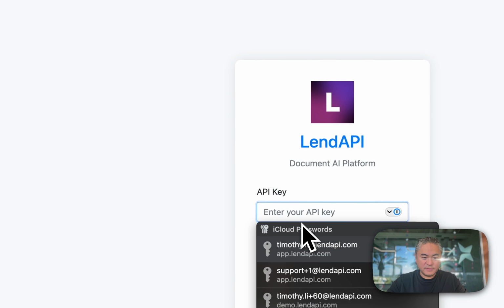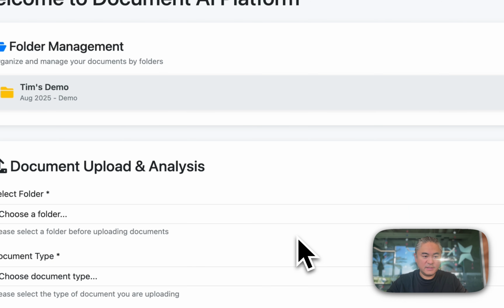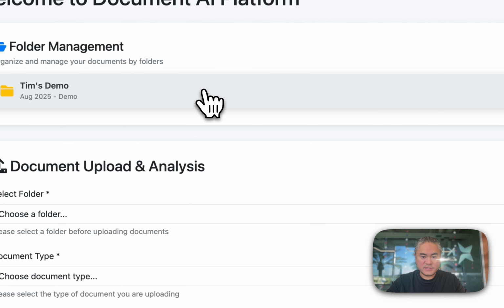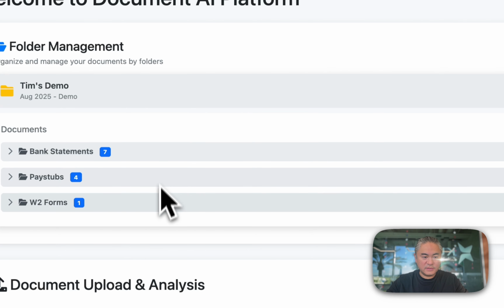I'm going to log into our environment. Again, if you want to use this, let us know. We'll give you a key. Play with it. I've already scanned a bunch of documents prior, but today we're going to do some new ones.